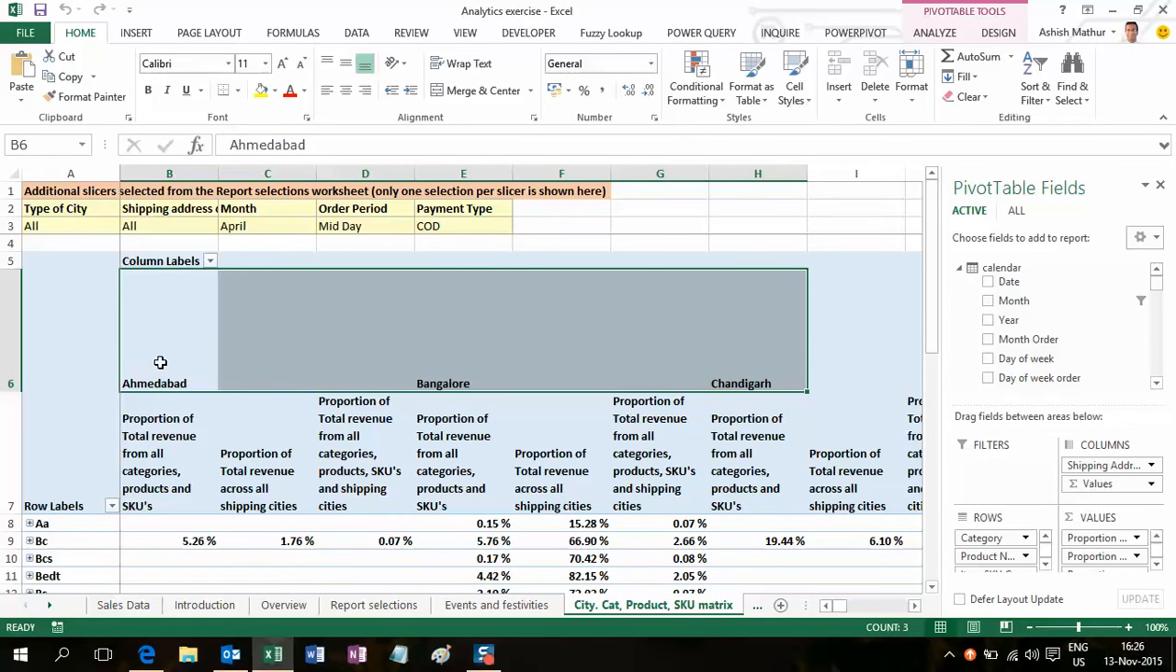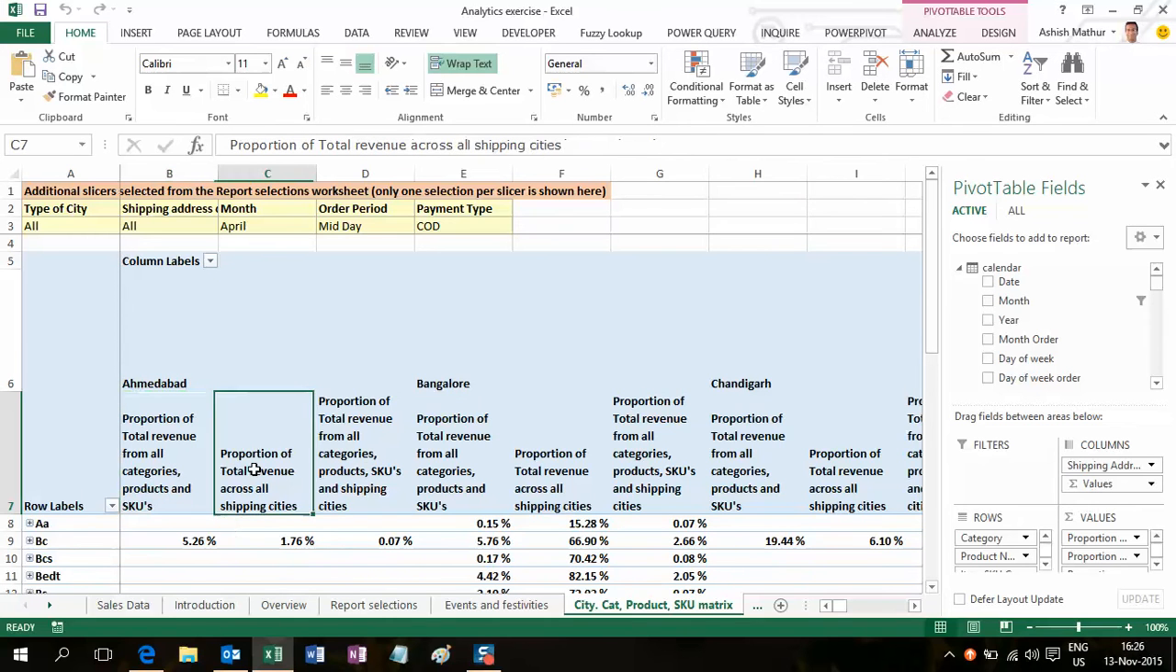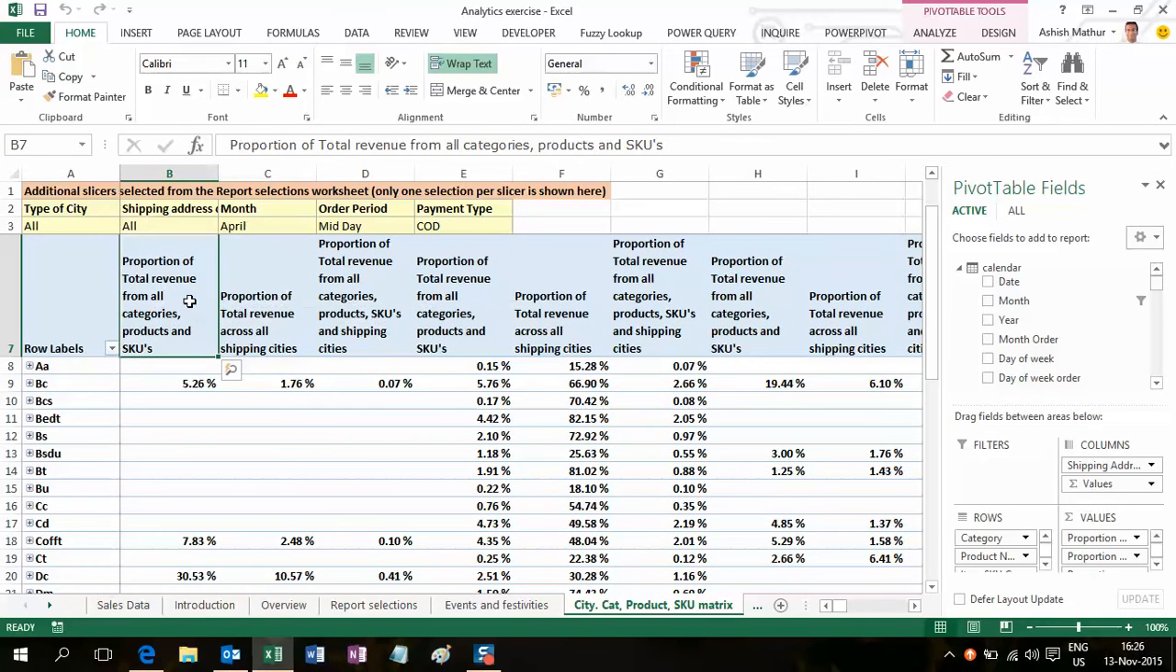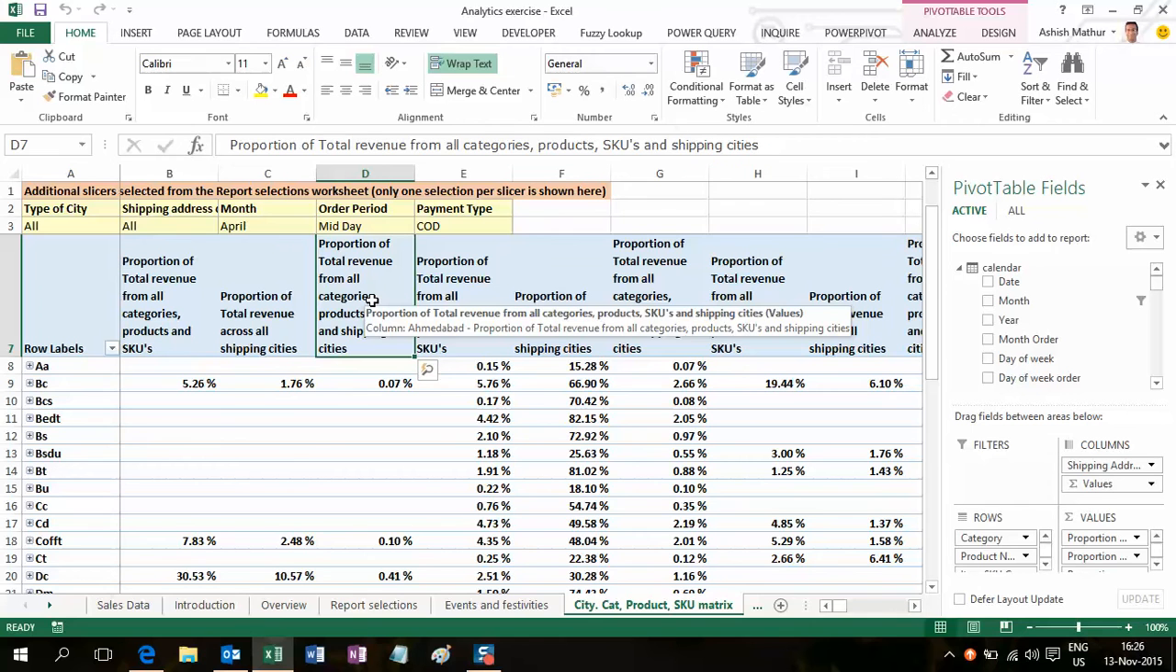And for every city, I've computed 3 KPIs. The first is the proportion of the total revenue from all categories, products, and SKUs. Then I have the proportion of total revenue across all shipping cities. Then I have the proportion of total revenue from all categories, products, and shipping cities. I'll explain these to you one by one.